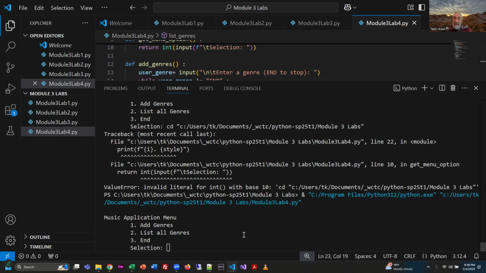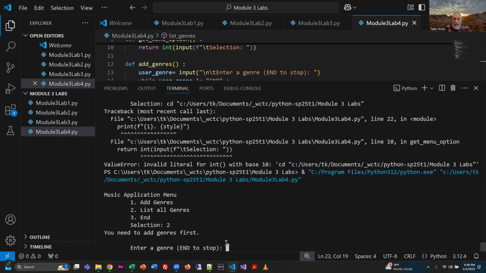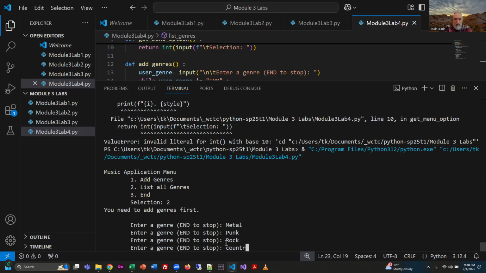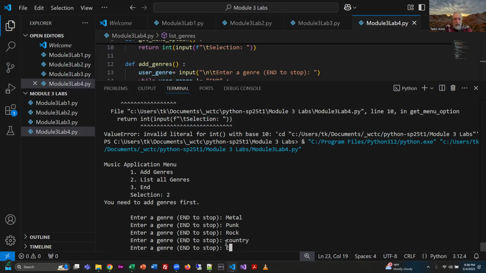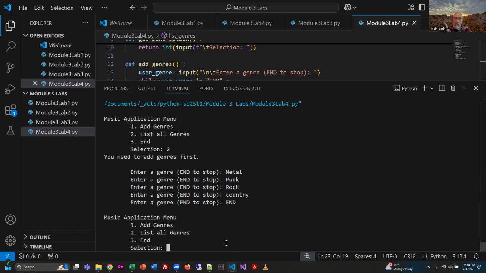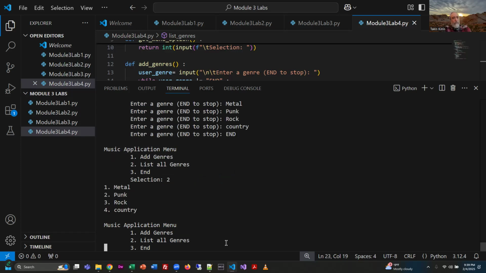All right, let's go ahead and try to break the program. We're going to tell it to list first. So what is it going to do? It's going to recognize an error message, and then it sends me into the add a genre option. All right, I typed in a few genres. Supposedly they're in there. Now I'm going to hit 2 to list them.